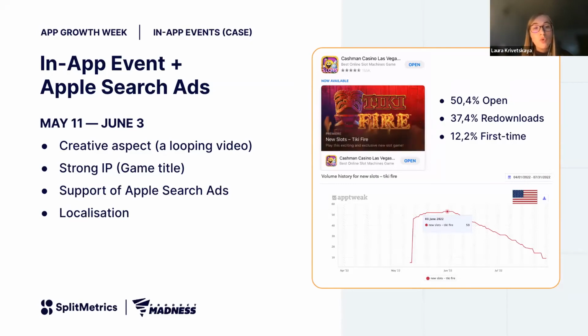Also, it was a very strong IP, the game title itself, which draws, and the post-install metrics were very, very nice. And as additional support, we also localized this in-app event, and this in-app event brought additional installs and additional interaction from those countries which we localized for. As for some additional statistics, on the right side, you could also see that half of the audience were people who have the application on the device. So they just open it, and we engage with them, right?